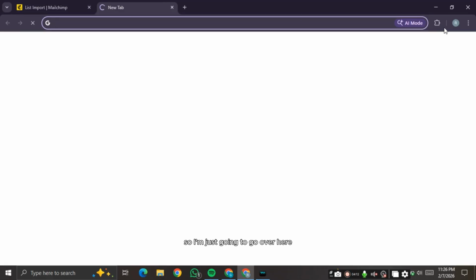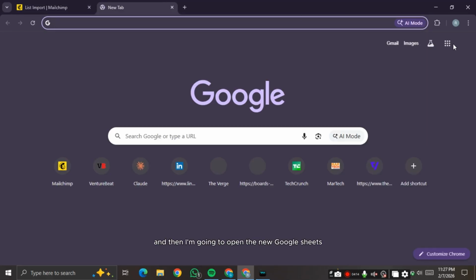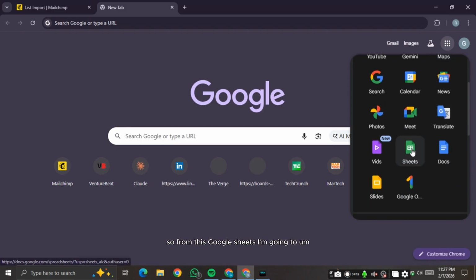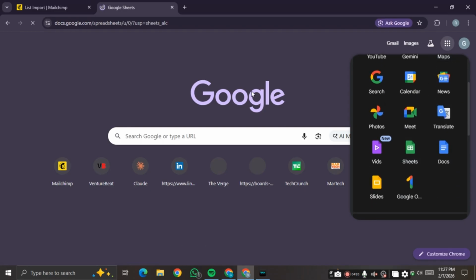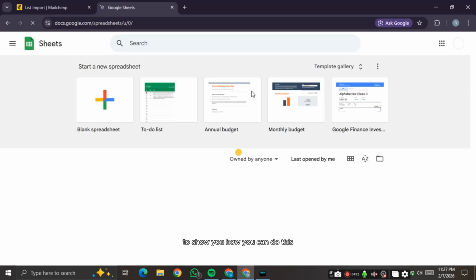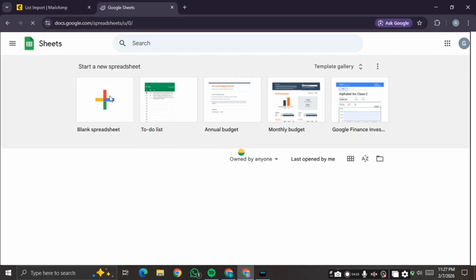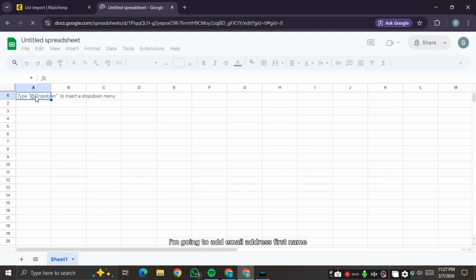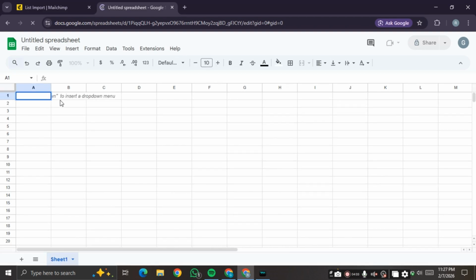So I'm just going to go over here and open a new Google Sheet. From this Google Sheet, I just want to show you how you can do this. So I want to open a blank sheet. In this blank sheet, I'm going to add email address, first name, email address.